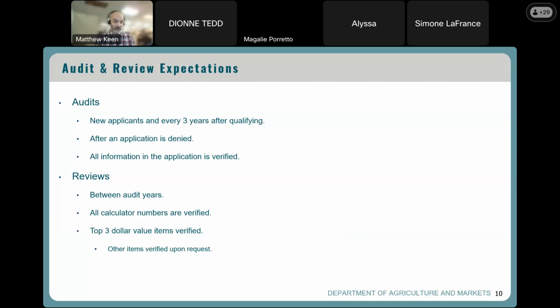During an audit, all of the information in the application is verified. So we'll go through all the calculator numbers. We'll verify every single item that it comes from New York State, and we'll verify the dollar amount and how it was, and where it came from. In a review year, this happens between the audit years.